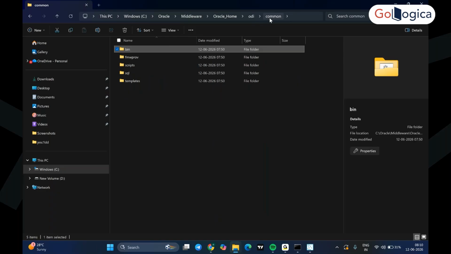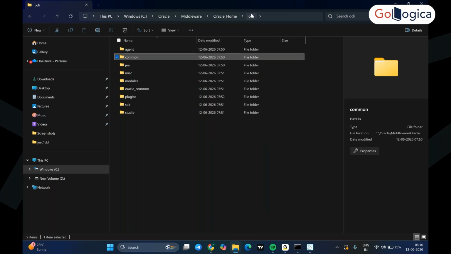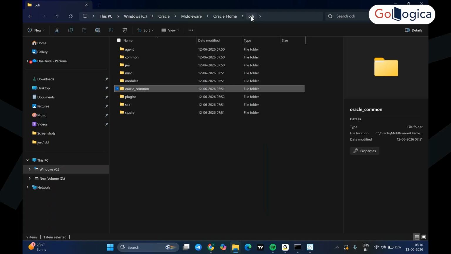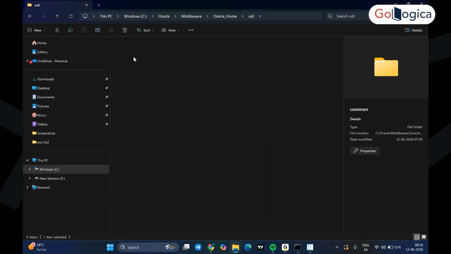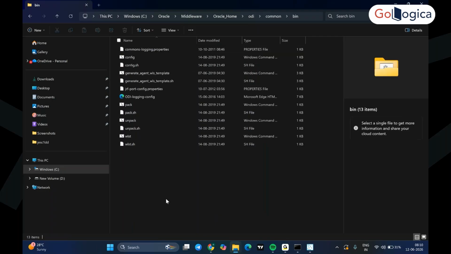One more step back. Oracle underscore common. Bin. It's not there. Go one step back. ODI. ODI Studio. Common. Look, we already finished this. I'm looking for one file called RCU. That is not available here.